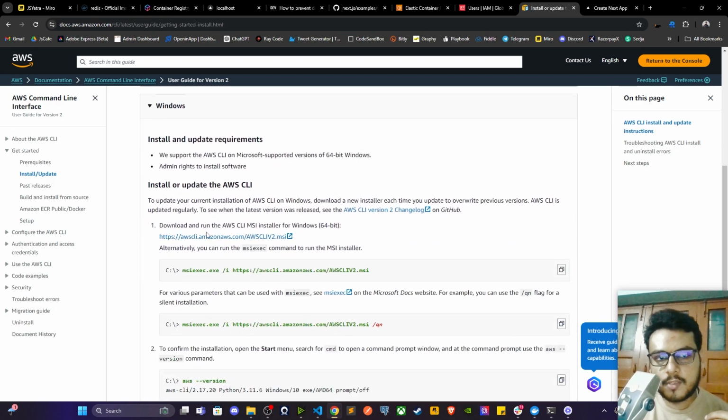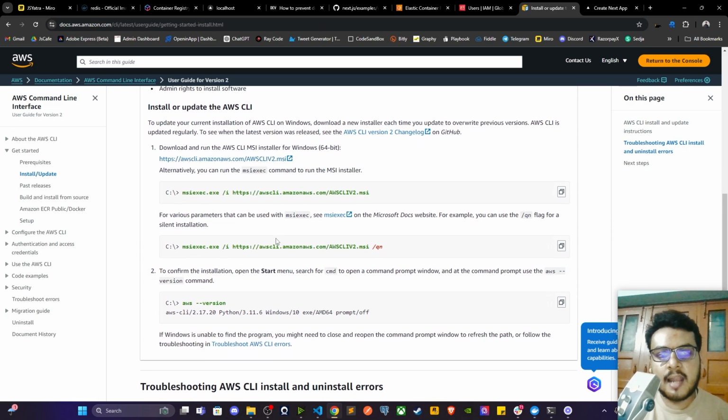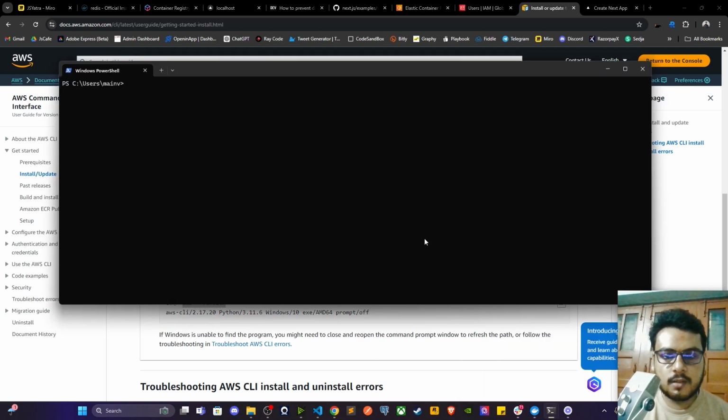If you are on Windows, you can go ahead and click this. It will download the CLI installer for you. And that's it. That's all you have to do. Once you run the aws --version command, let me grab this and run it, to show this as well.